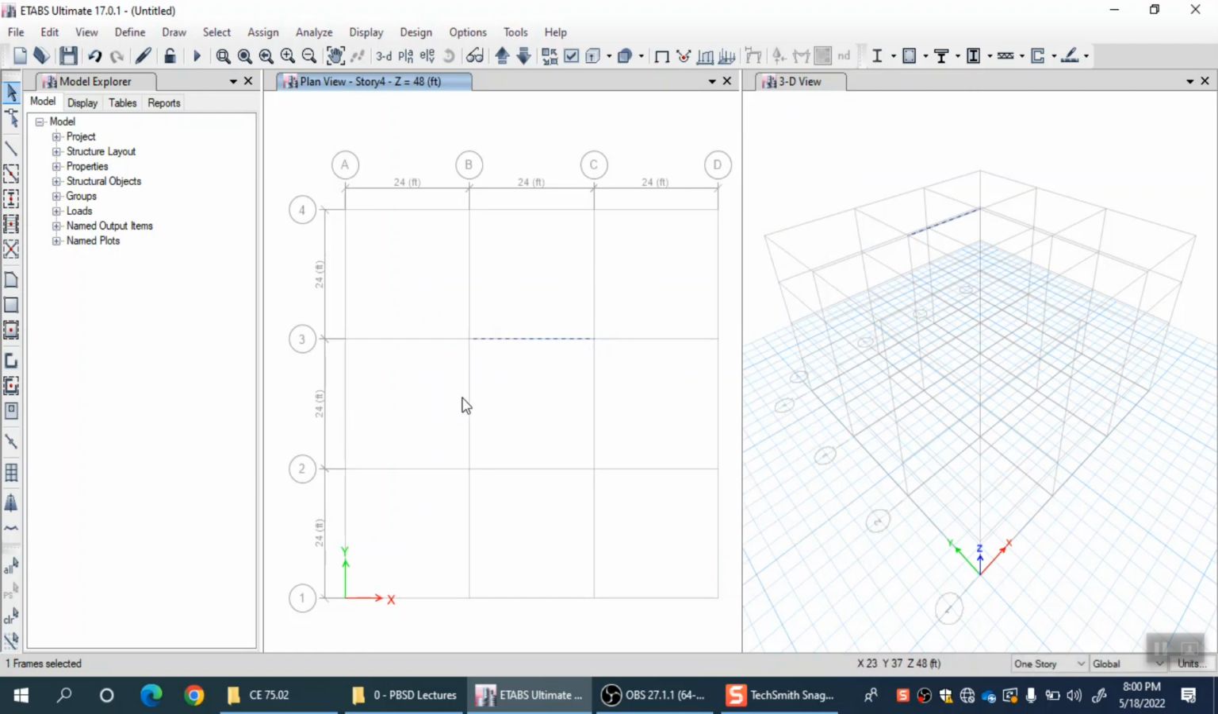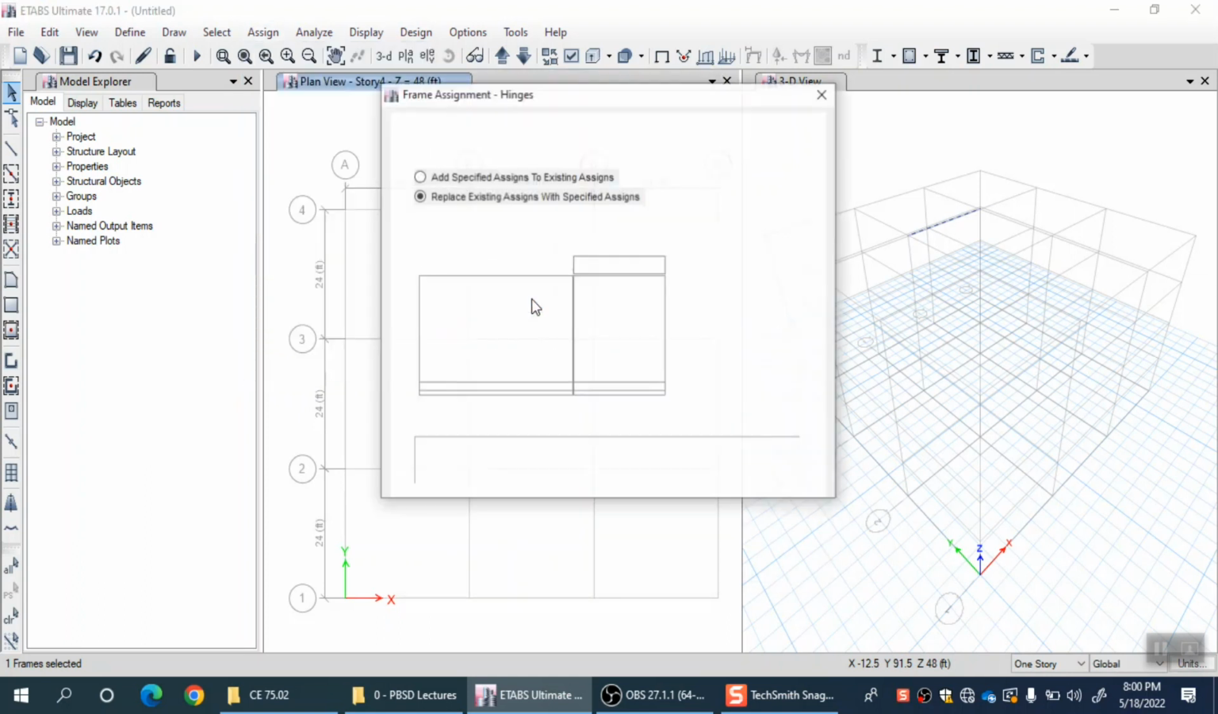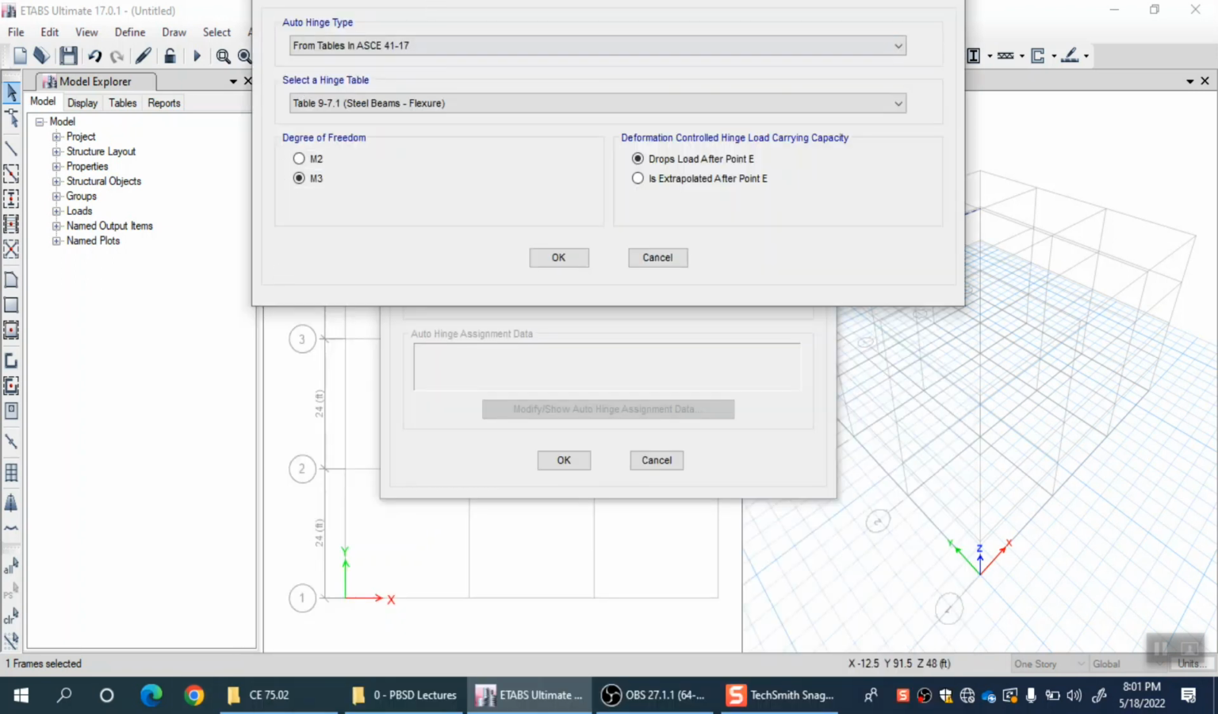For auto hinge definition, I will simply select that beam and go to Assign, then Frame, and then Hinges, right? The same form will appear which we use to include a predefined hinge in our beam. But now instead of selecting a particular predefined hinge in that list, I'll simply select Auto, relative distance is 0, and I click Add, right? So that new form will open. That form is actually about the auto hinge definition.